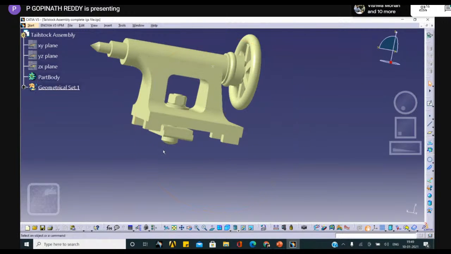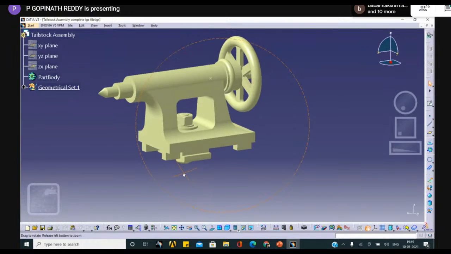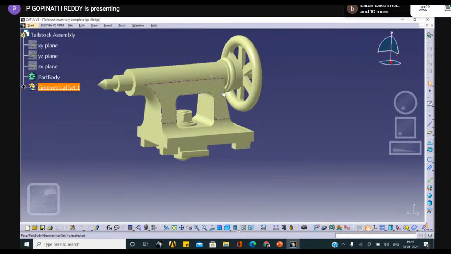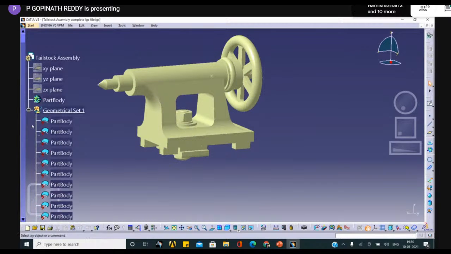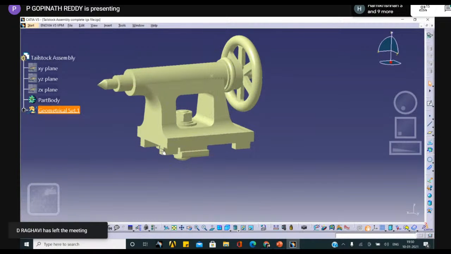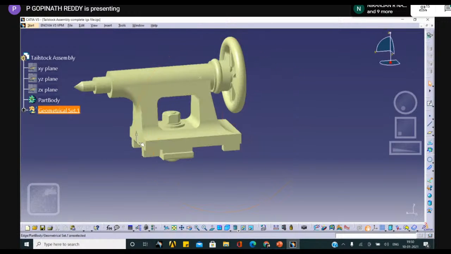Now you can see this tailstock assembly is basically an assembly which you'll find in lathe machines. It's usually used to hold a workpiece tightly. So this contains almost more than 100 parts. You can see so many parts are there under this. So first you have to learn basic features. Then once you start working on it, you'll get an idea on how to work, and finally you'll end up doing really difficult things.